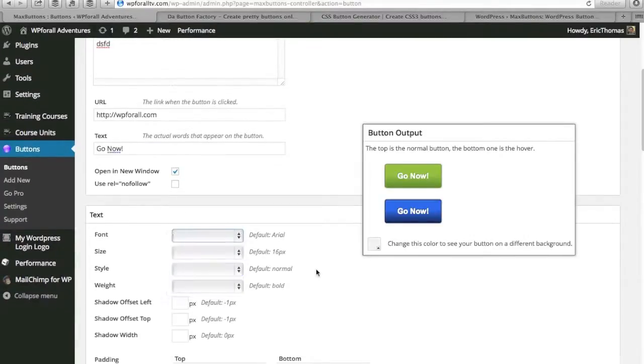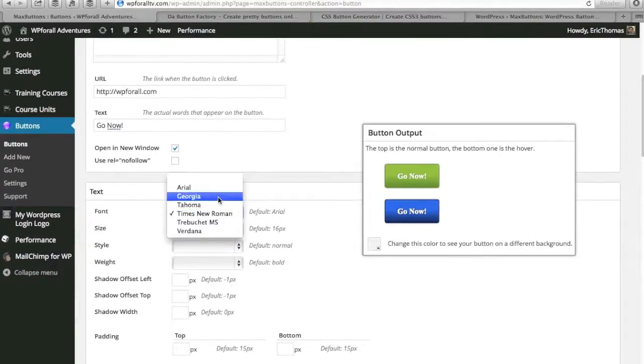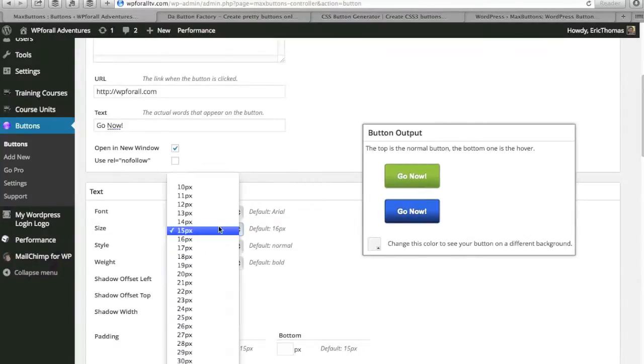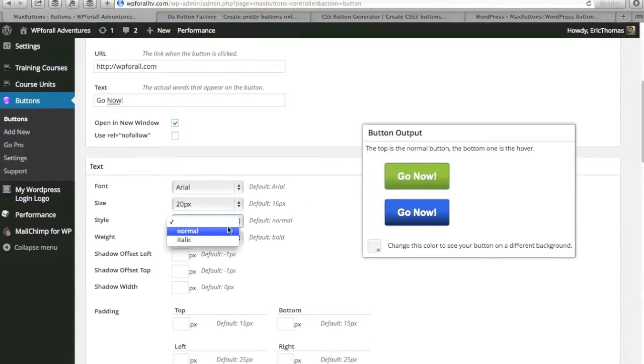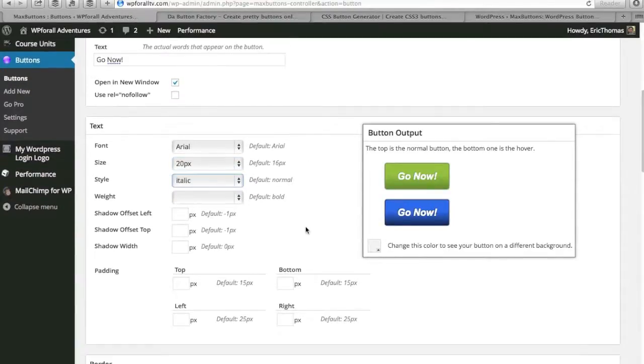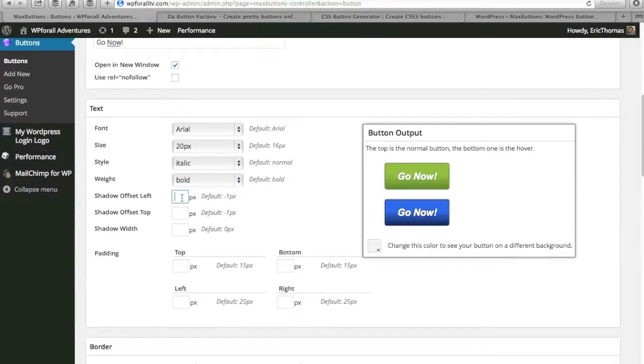What font do we want? Let's say we want Times New Roman. Actually, no, I really don't like Times New Roman, not for websites at least. Size, let's say we want it a little bit bigger. See, and everything changes as we go. We can change the style. We want italic or normal. Let's say we want italic. We want bolded words. Shadow offset, we'll see.